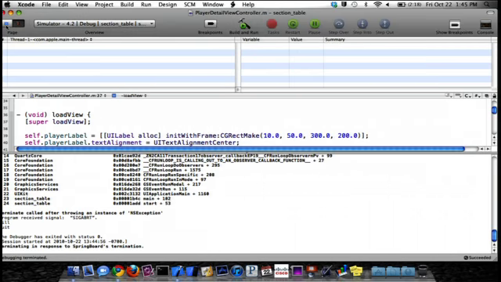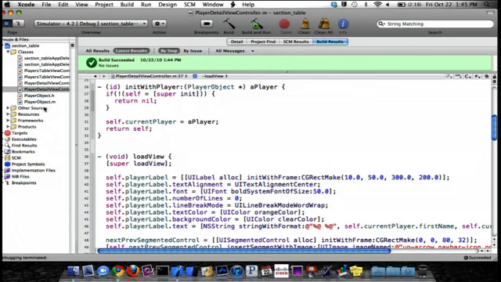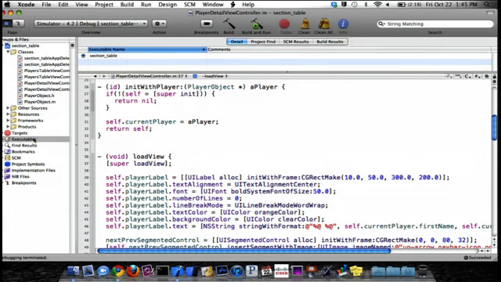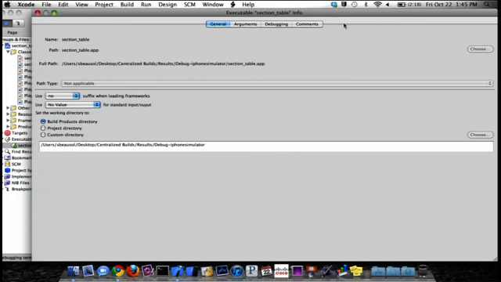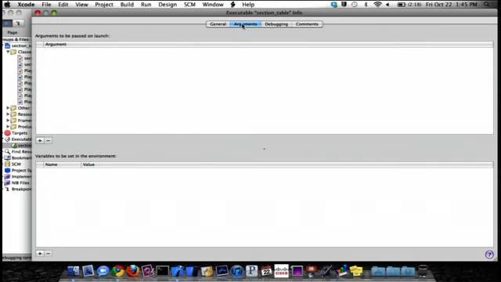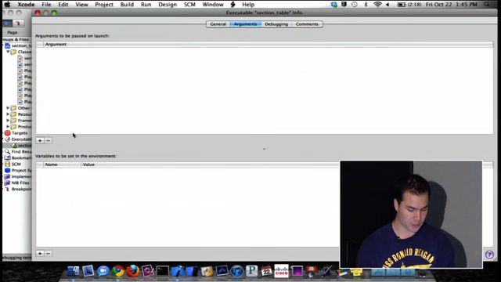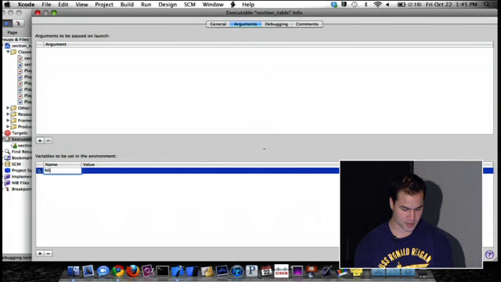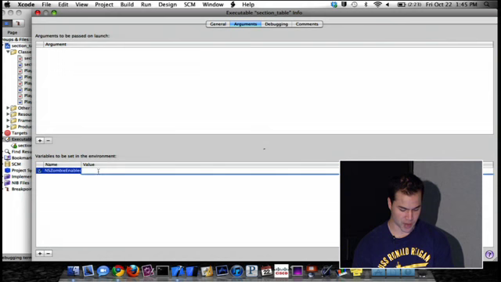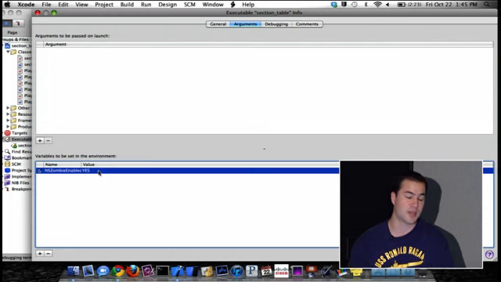So the way that you set up NSZombie is you go to your executables right here on the left-hand side, and you select your project. Go to the info for that project, and the arguments that you want to pass in. You want to pass in an argument saying that I want to use NSZombie. So under variables to be set in the environment, you create a new one called NSZombie enabled, and you set its value equal to yes. And basically what this does is it tells your program, I want you to use this tool.